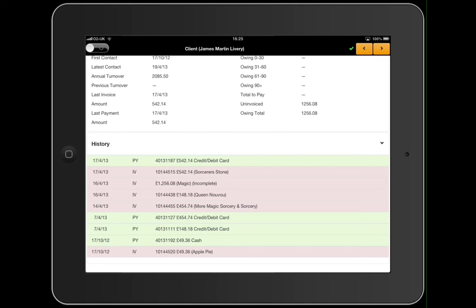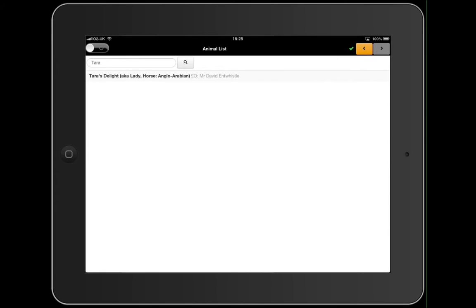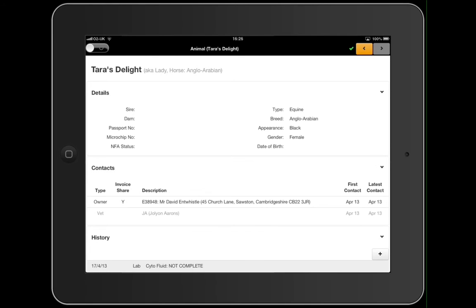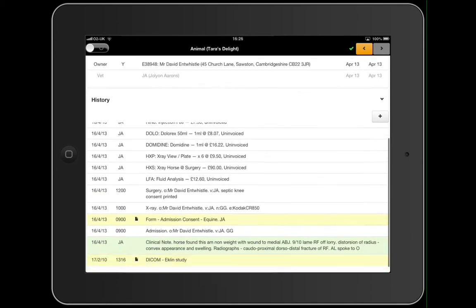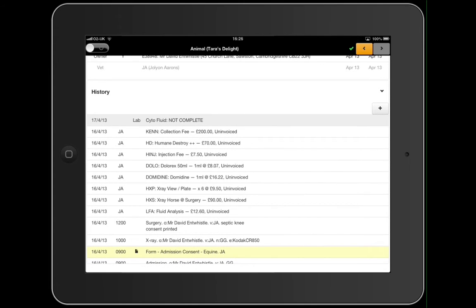We will display the dock again now to move to an animal search. You can see that Tara's Delight is already listed, as Eclipse Mobile remembered I searched for this animal earlier. The animal screen provides details such as sire, dam, passport number, etc. The Contacts section lists the owner and all other contacts associated with this animal. History displays the full history for the animal as you would view on your desktop computer.